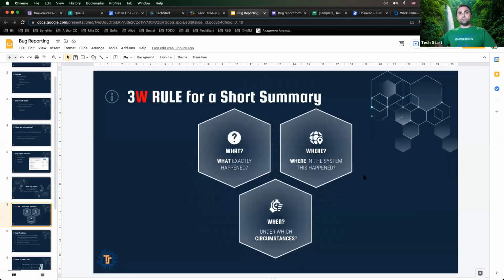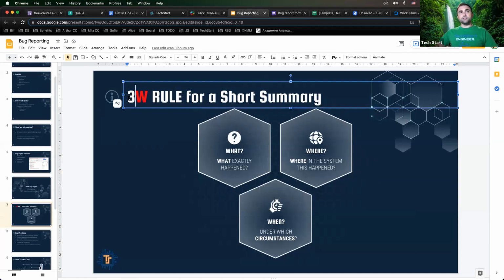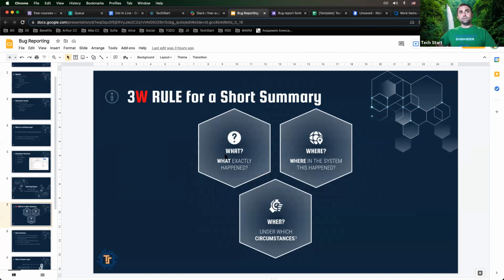And there are simple rules for how to do that. Your summary just needs to answer three questions. As you can see, the 3W rule. What exactly happened? Where in the system did this happen? And when did it happen, or under which circumstances, right? So what, where, and when.